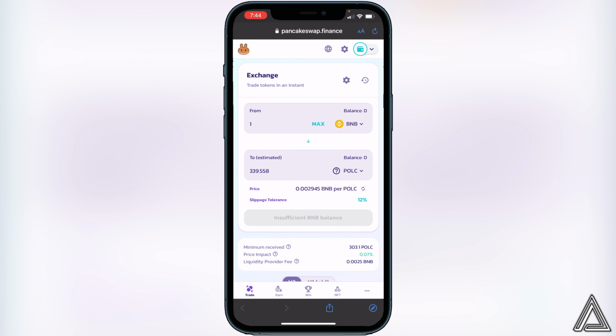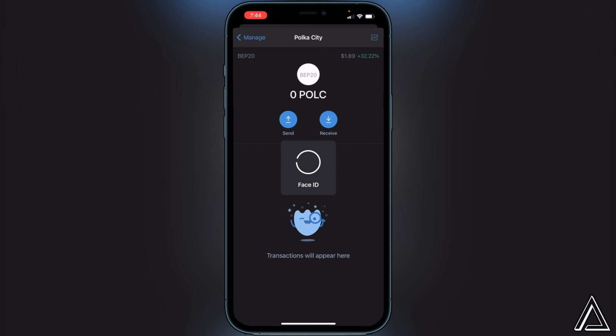You should then get a connection screen inside of your Trust Wallet asking you to confirm and actually swap. So you can go ahead and do that as well. Once you do that, you can exit back out of here, right back into your Trust Wallet, and the Polkacity token will arrive here usually within a couple minutes.